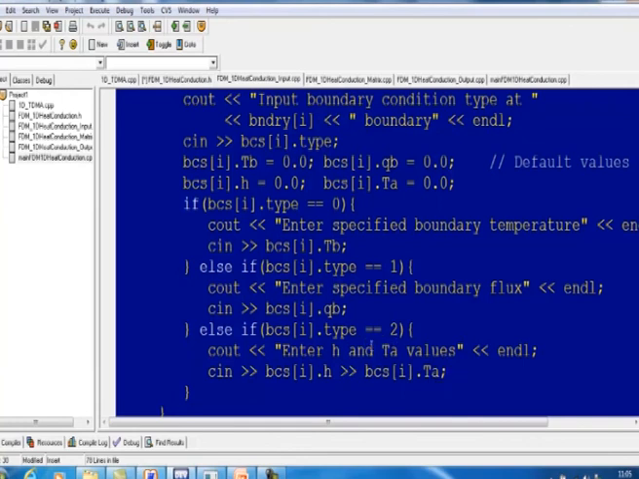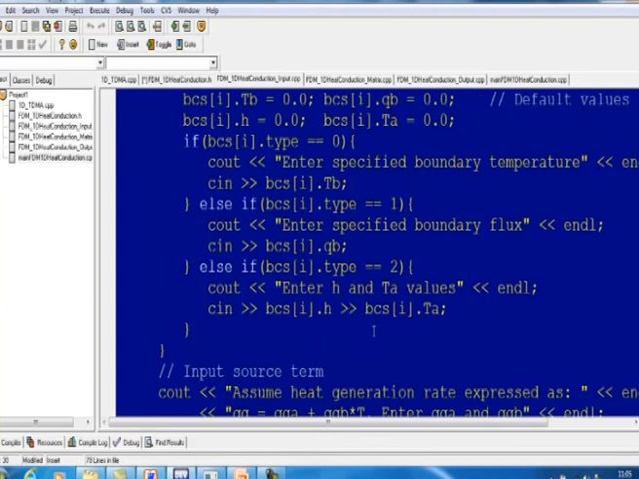Now please be careful while writing a program. So BCS I.type, for testing equality in C++ or C language, we have to provide two equal to signs. Don't just put a single equal to sign. Single equal to sign stands for assignment. So if you put a single equal to sign, that will lead to a logical error. There won't be any compilation error prompted by the compiler, but your program won't work correctly. So now we have input the boundary condition data.